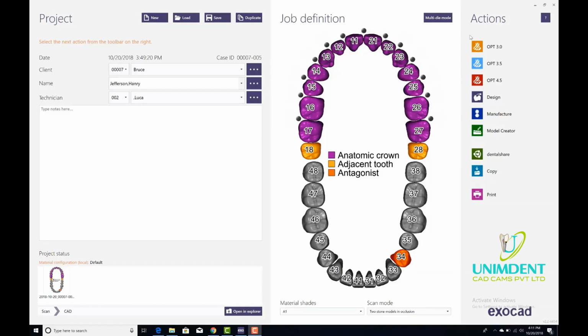So now the project is ready, and we can go ahead into action, where you have different options. You have scanner, design, manufacture, model creator. We will just focus on scanner and design, because that's what you use most of the time. Once the project is saved, you can just click on your scanner, and this option will bring you to your scanner software, where you will be able to scan all of the things needed for this specific project.